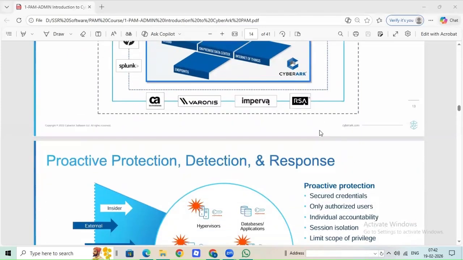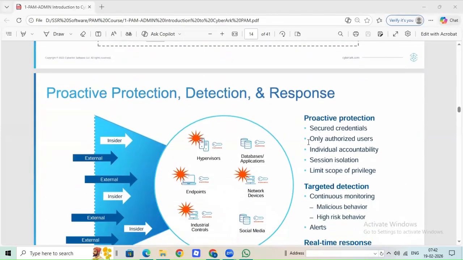And today we are going to discuss how exactly proactive protection, detection, and response work in CyberArk. Basically, what I said, right? CyberArk is just managing the credentials for human and non-human accounts, right? So that means in CyberArk, the application team and other team members are supposed to store the credentials into CyberArk. Then CyberArk is responsible for managing their credentials on their behalf.